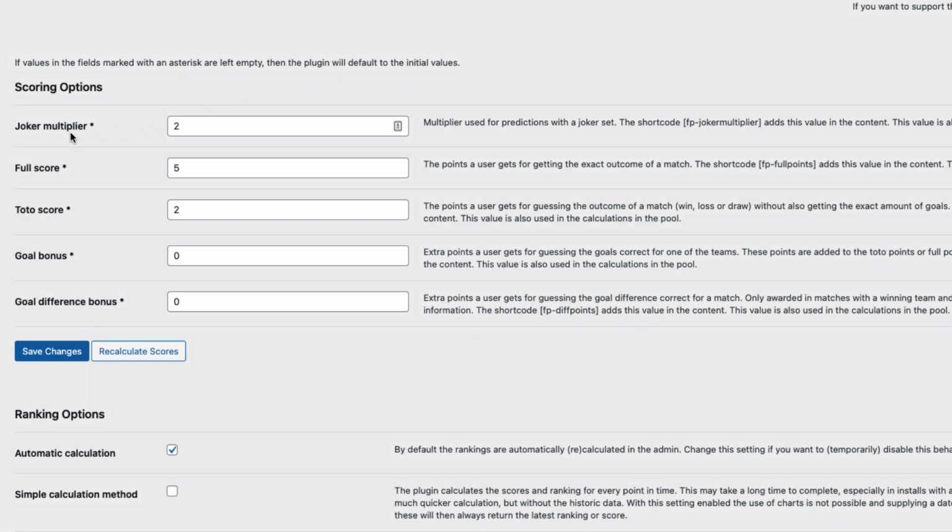First thing is a joker multiplier. What is a joker? It can double your score. For example, if the correct answer gives 3 points, if you have the joker set up to the prediction, then it can double it, so you can get 6 points. I'm gonna show you it later a bit. So the joker multiplier is gonna be set to 2, it doubles it. If I want to triple it, I can set it to 3.